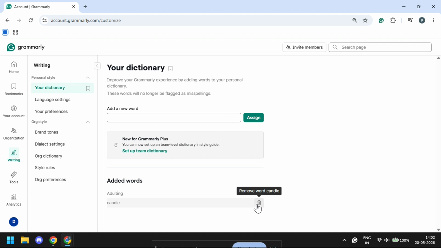And that's really all there is to it. The word is now removed from your Grammarly personal dictionary, which means Grammarly can once again flag it as a spelling or writing issue if needed. This is super useful if you accidentally added the wrong word, if a term is no longer relevant, or if you want Grammarly to be more strict with your editing.